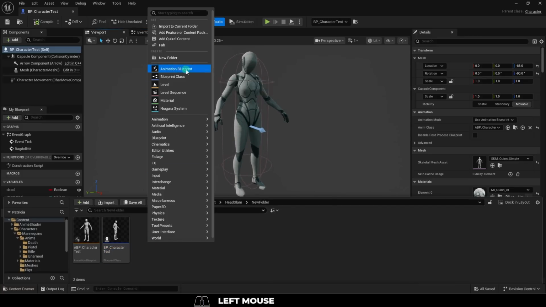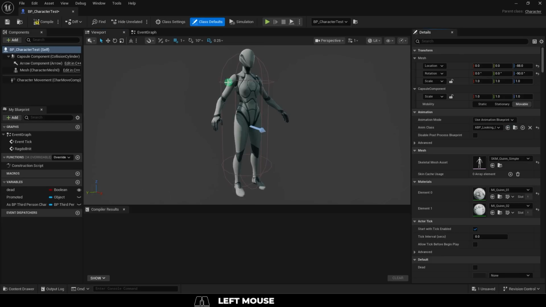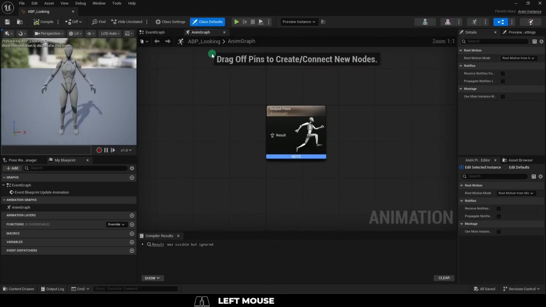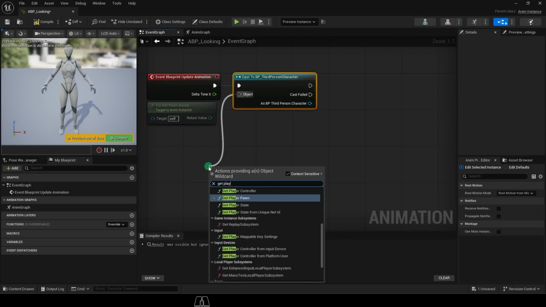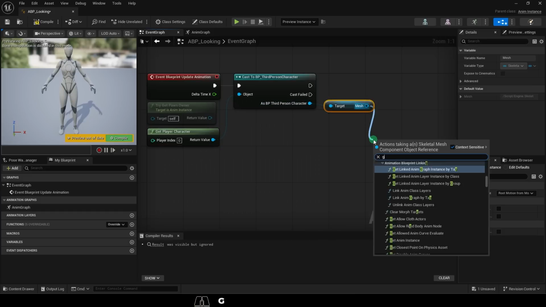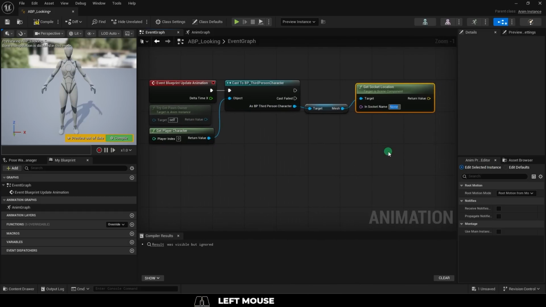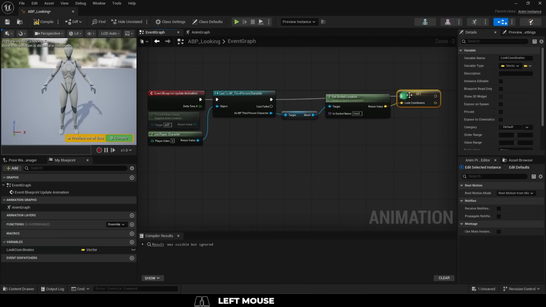So for this we're going to right click, create a new ABP, name it whatever you want, and make sure your NPC blueprint is using the ABP. Then from the event blueprint update, drag out a cast to BP third person character. From object drag out a get player character. Then from here drag out a get mesh, get socket location, and we want the NPC to look at our head, and we'll promote the return variable like this, call it look coordinates, and drag everything together like so.